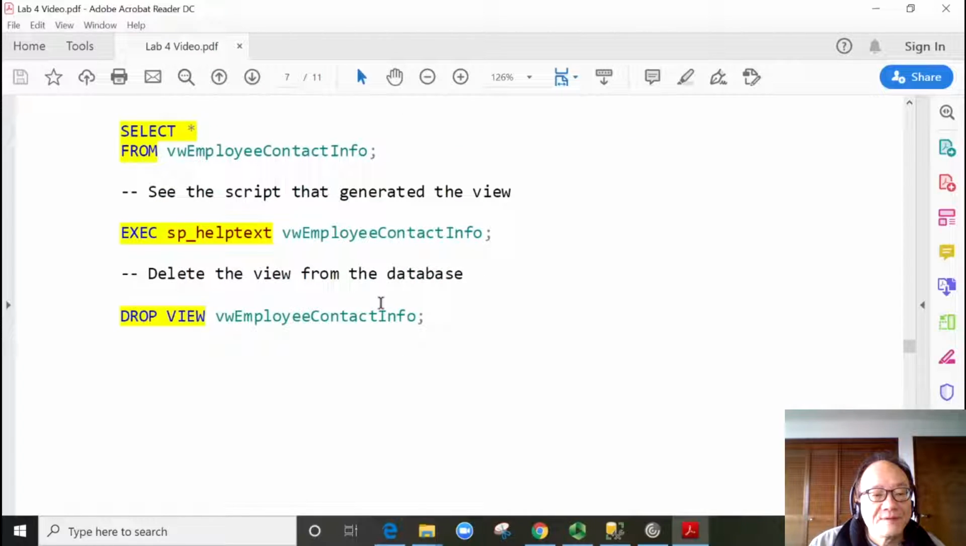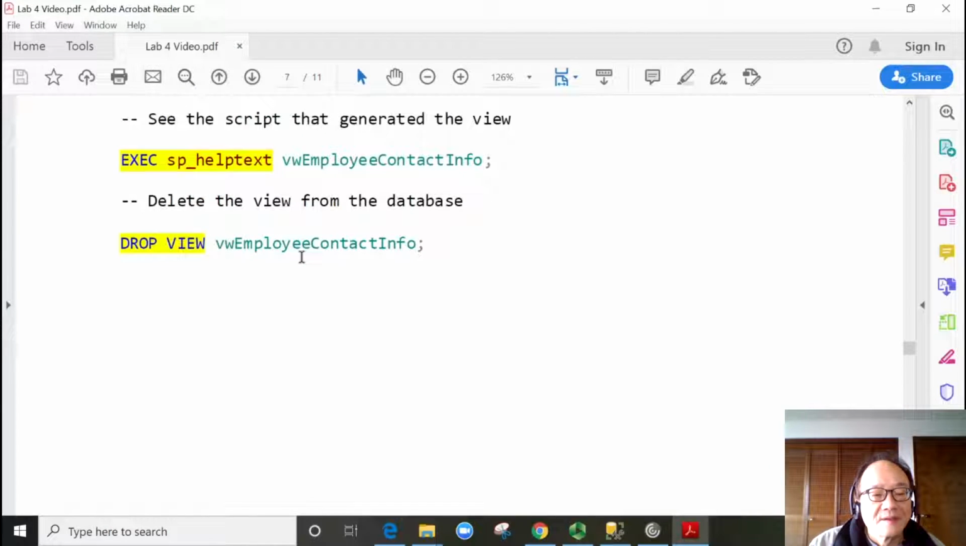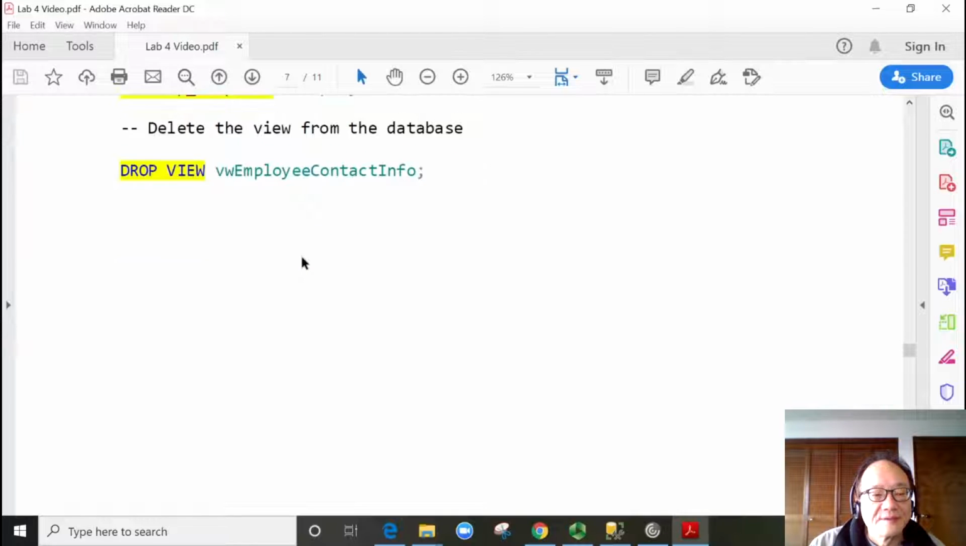If a view is not encrypted, we can use the system stored procedure sp_helptext to get the query we use to define the view. We use drop view to drop a view.